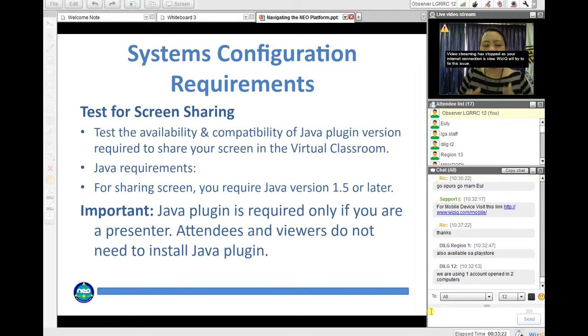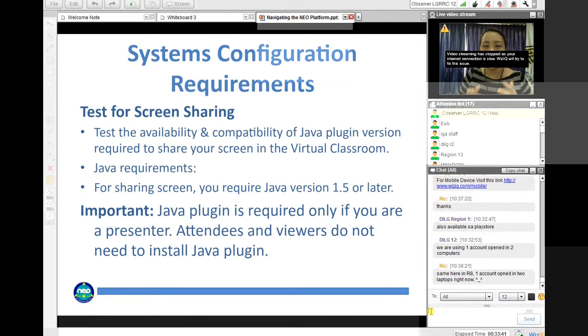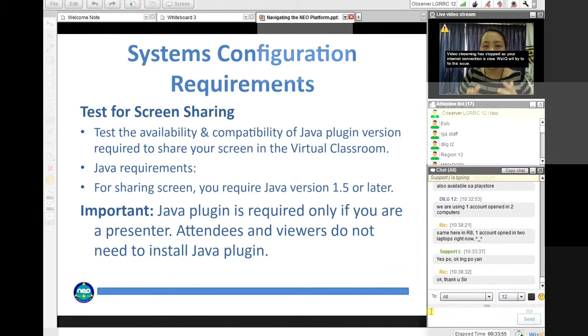So I'm reminding the facilitator, if you're going to have a screen sharing activity or session, you might as well consider applying compatibility and its availability on your physical workstation or physical PC or laptops. Of course, there is a Java requirement here, yung Java version 1.5 or later version. So, pwede pong mag-adjust po doon. But there is an important note on Java plugin. It's required only if you are a presenter.